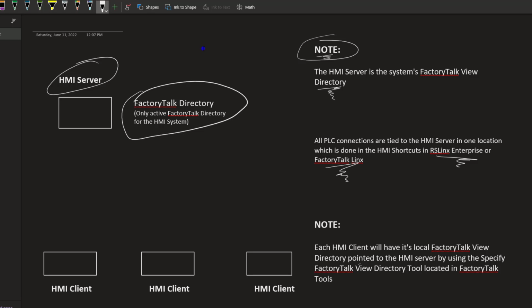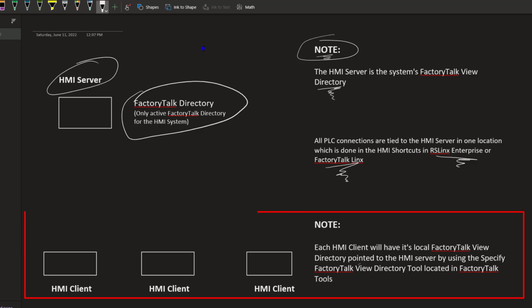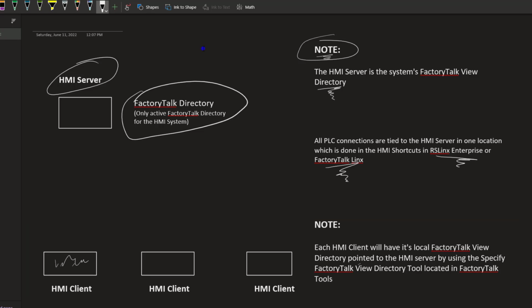Now we need to talk about our clients. We're going to talk about the HMI clients down here, right here, right here, and right here. Each one of these FactoryTalk clients can be a regular computer, or it could be a computer set up through Thin Manager. Either way, it has the Rockwell software installed on that specific client.